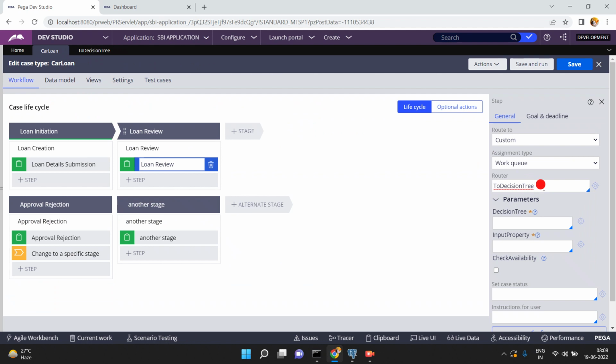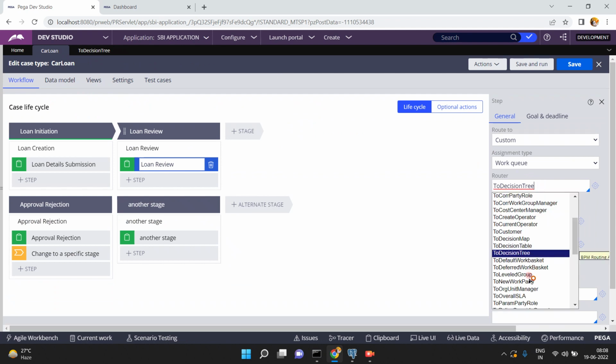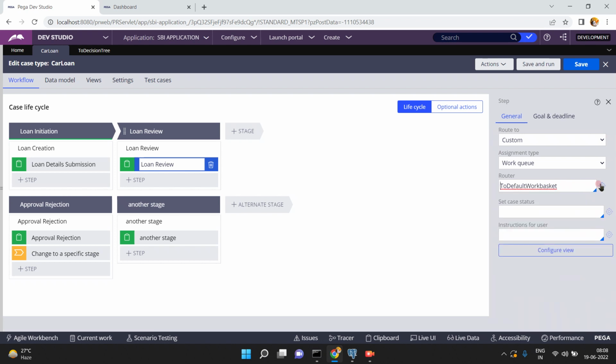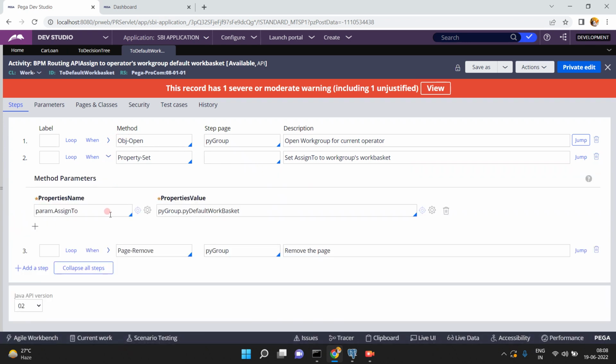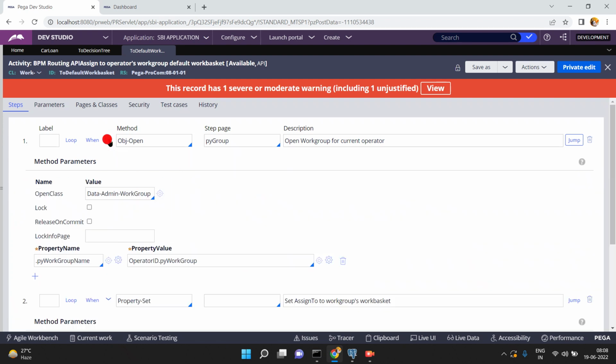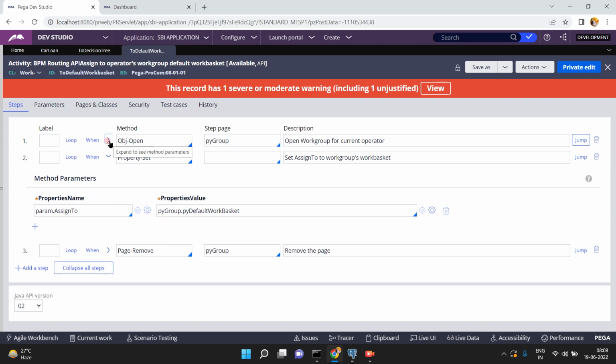Now here, what are the other options? To deferred work basket or to default work basket. To default work basket, what is the default work basket? So it will open the OBP work group, and param dot assign to. So it will take the PY work group, right? What is your current operator? Operator ID PY work group, and your work group will be retrieved based on the work group which is assigned to the default work basket.